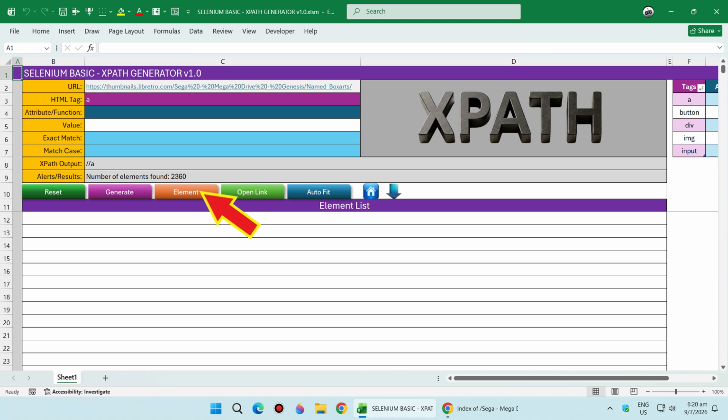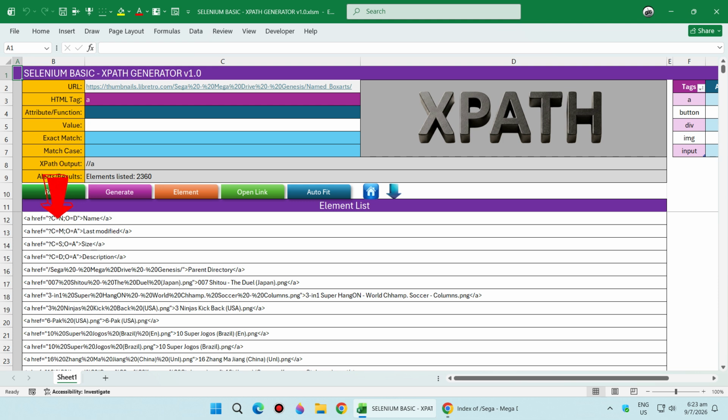Next, click Element. Larger web pages have more elements and may take longer to load. Please wait for the scraping process to complete. The discovered elements will appear starting in cell B12.